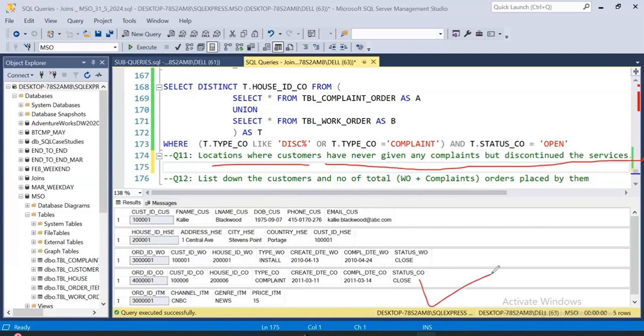So I will require work order table and complaint order table. ठीक है. अब just understand कि customer who has given any complaint, his house ID will be present over here in the complaint table. And after that, if he has discontinued the services, then his house ID will also be present in the work order.